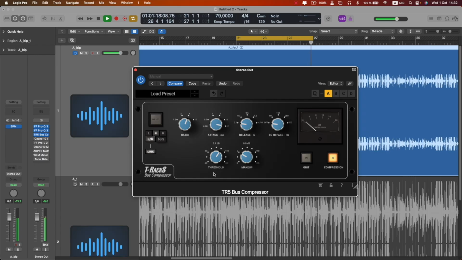So ideally, you want to be aiming for about 1 dB of compression. That usually does the trick. Now that's perfect. So that sounds good.